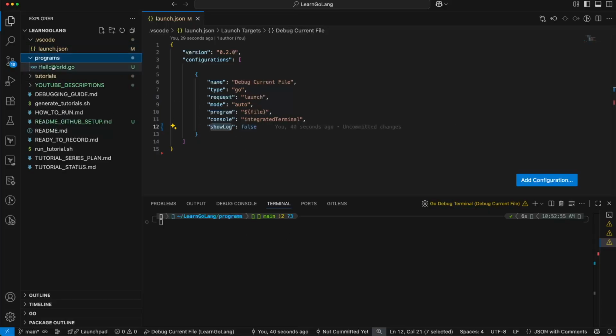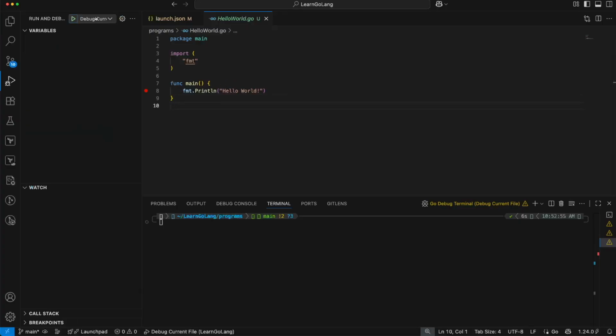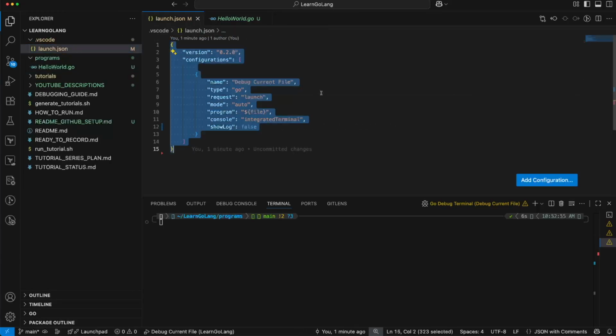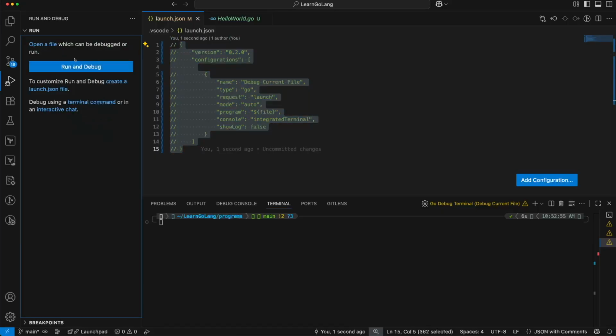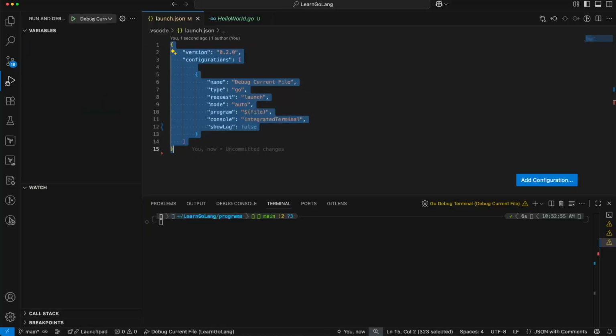Consider I have a code over here which is called hello world, and if I want to debug it, I click on run and debug, and here it is saying debug current file. Earlier it was not visible, right? If I just comment out this launch.json, what is going to happen? This one is not going to have any sort of file or option where you can run or debug your code using VS Code. So I am uncommenting it so that it is visible now.